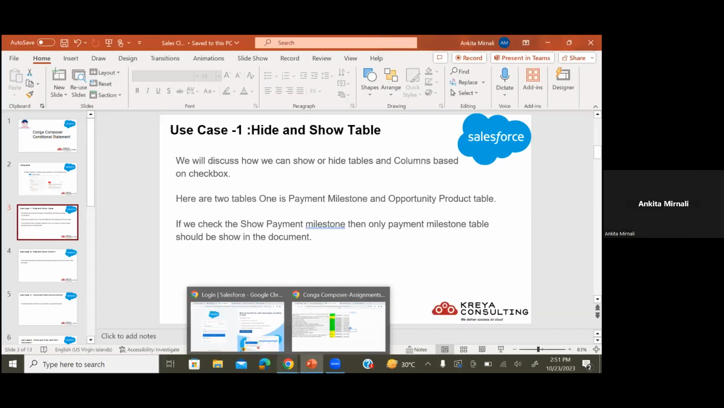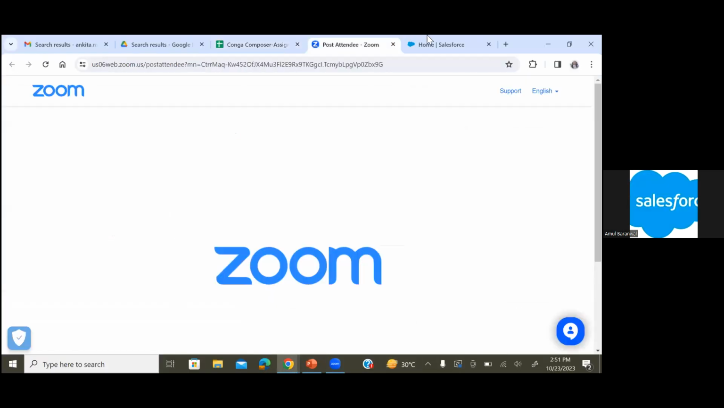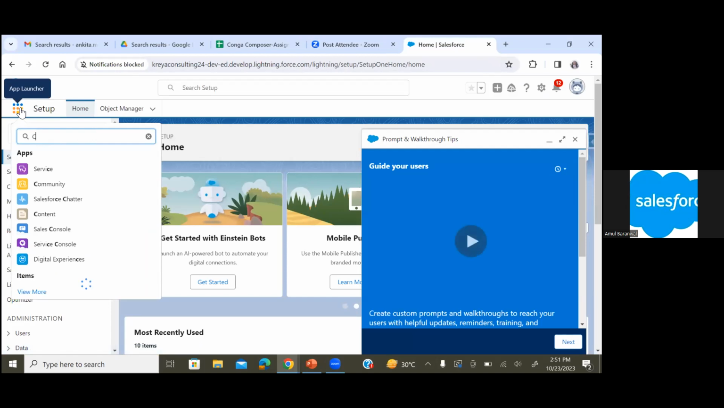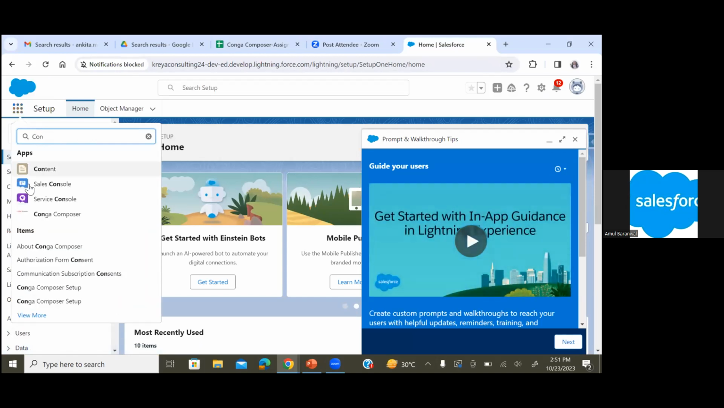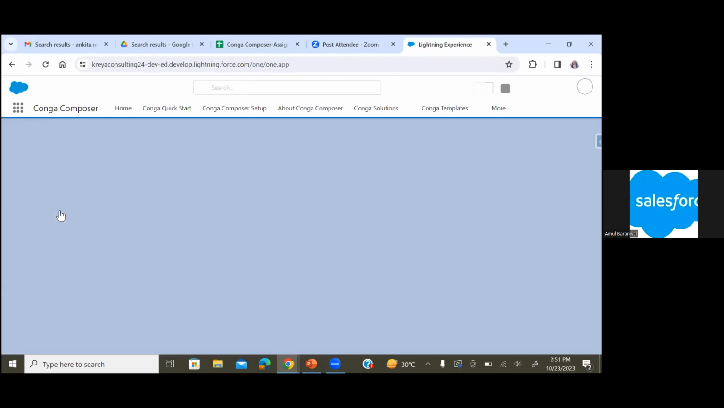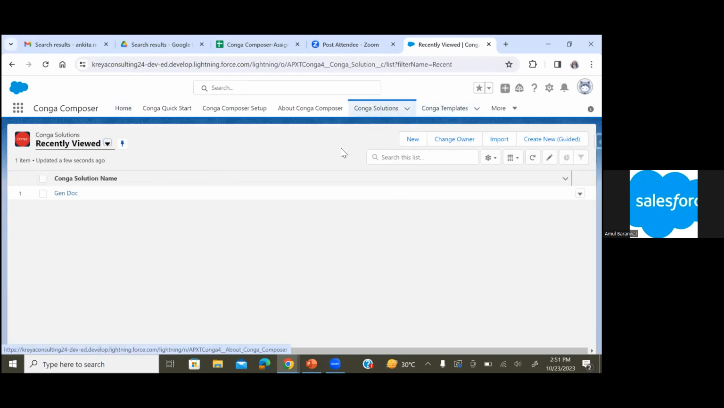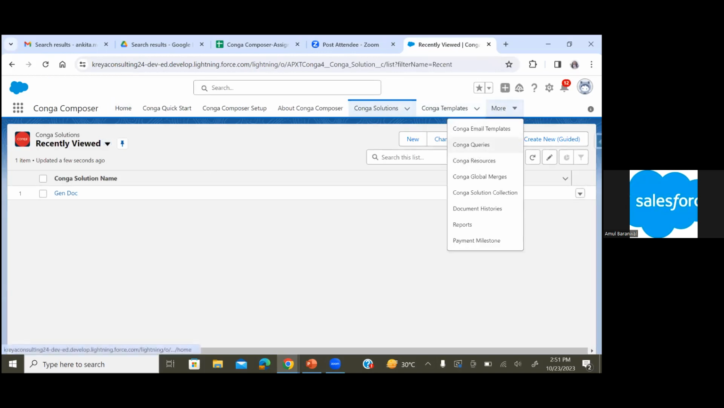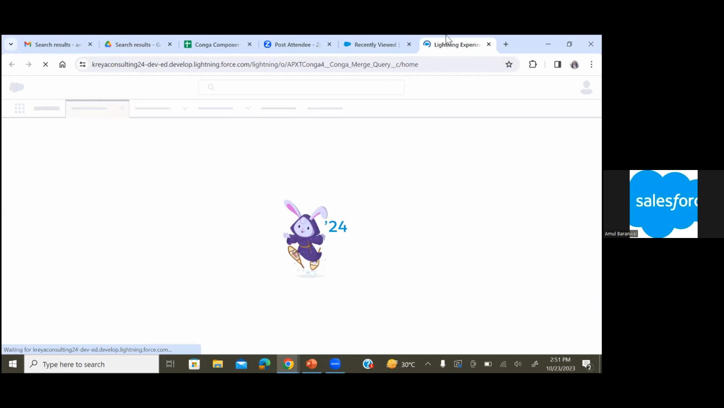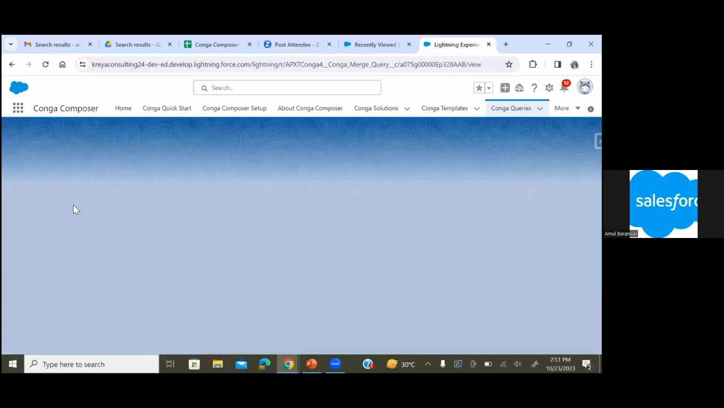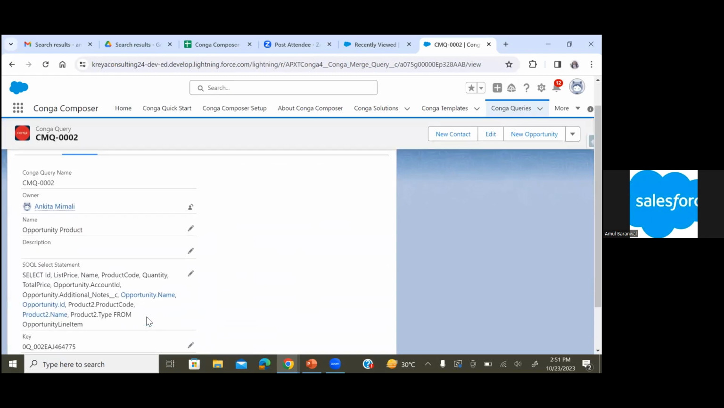Okay, sir. We are navigating to the Salesforce developer environment where we are going to show you the Conga Composer steps. In Conga Composer, we need to talk about the query composer. So we need to first create a query here. We have created a Conga query here, and the Conga query provides you the query ID, and it will provide you the query records.